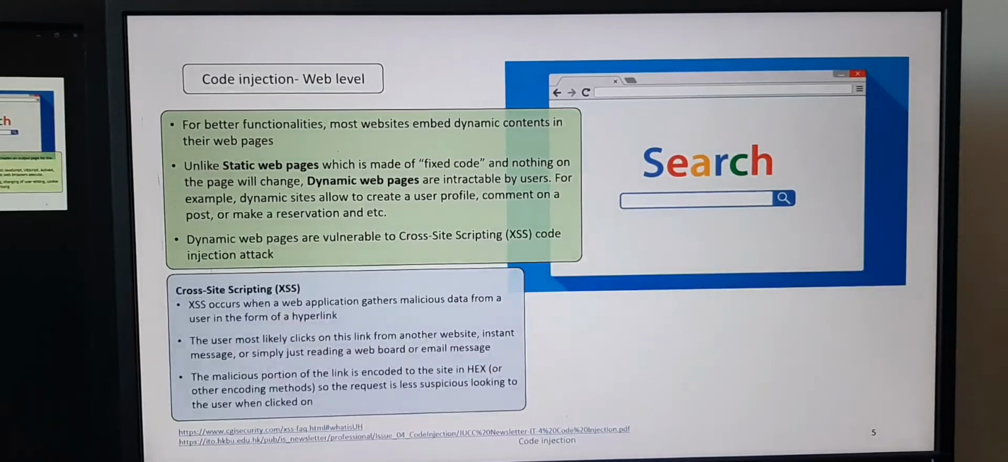Dynamic web pages are also more user friendly, but are vulnerable to cross-site scripting code injection. Cross-site scripting, or XSS, is a kind of attack. In this case, the web application gathers information from the user from other hyperlinks. So if the attacker is able to add or inject malicious code in the hyperlink, the application will execute the code included in the hyperlink.